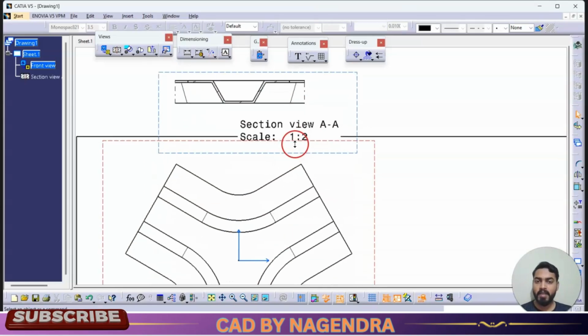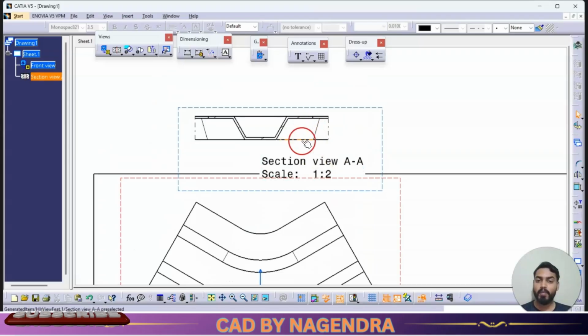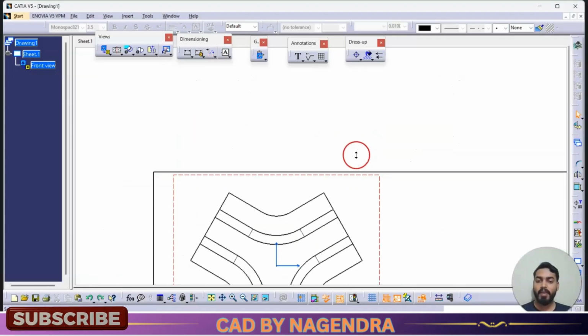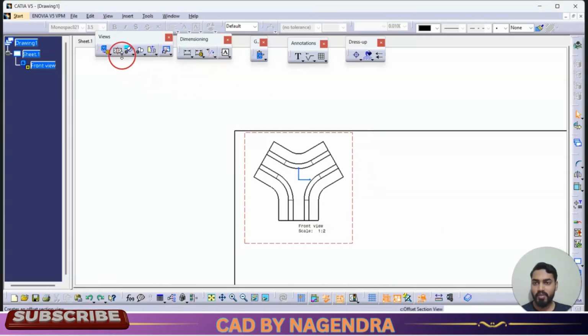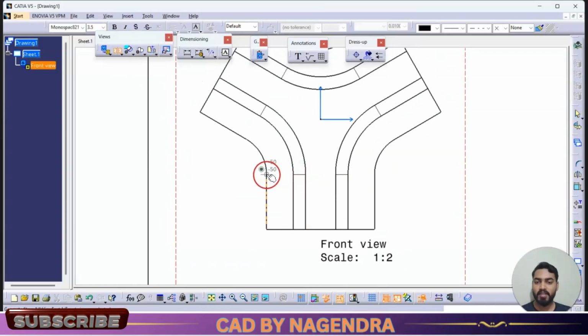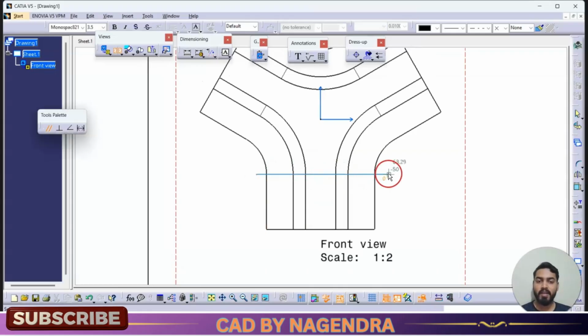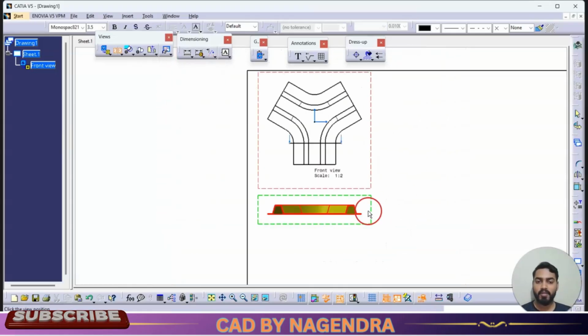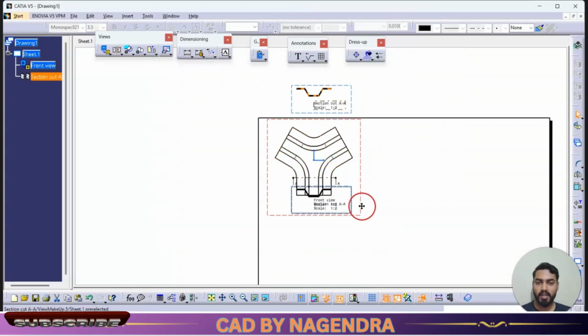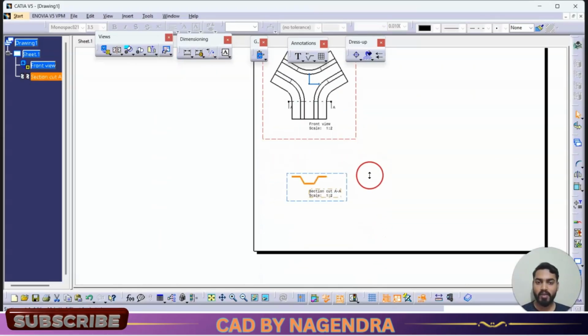You can see if I go for section view, backside material also we are getting, but what we want, we need only whatever material made cut. So there we can use offset section cut. Means wherever material is there, only that cut section material only we will get. Extra material we won't get. Okay, so I'll keep it here, then I'll drag down. I'll keep it here.